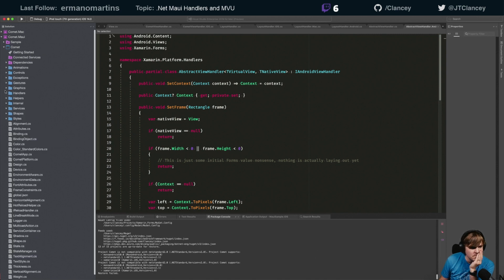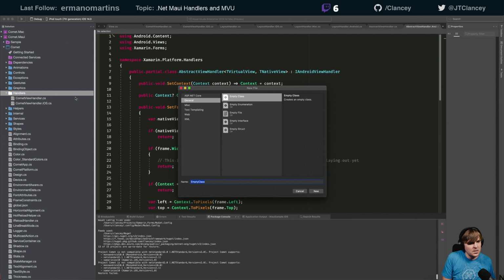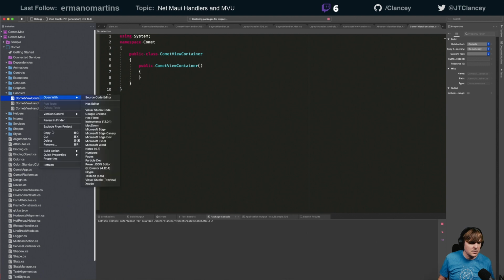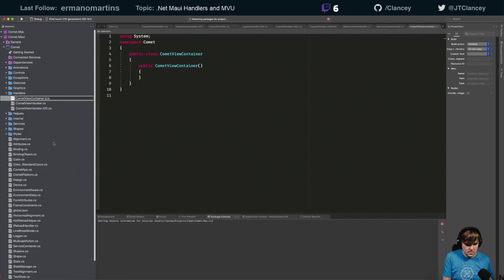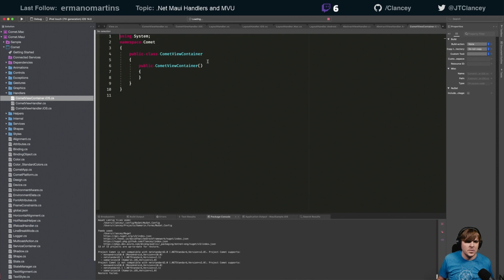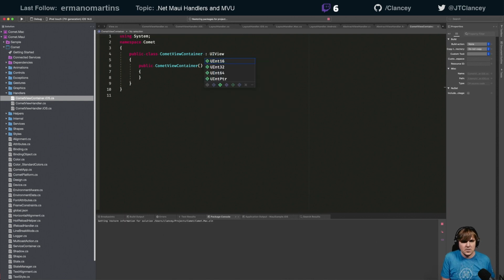All right, so to do this though, we're also going to need to create a class for each platform. We have our handlers. So let's do a new class, and this is going to be Comet view container .cs. Oh, not .cs. I want to name it .ios.cs. All right, so now we have an iOS one. And this will build on iOS. This one's super easy.